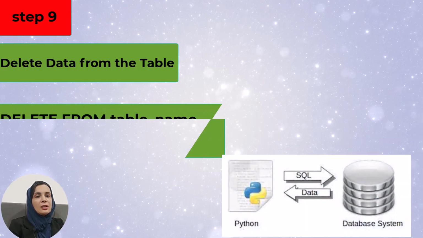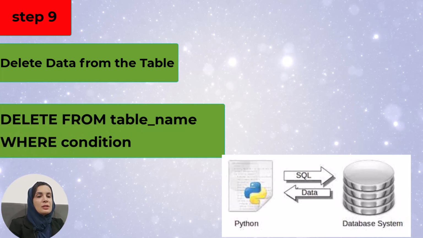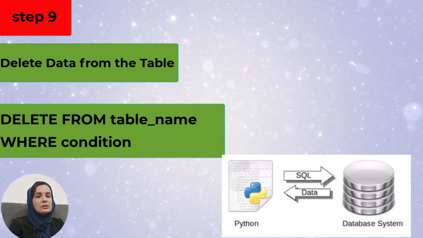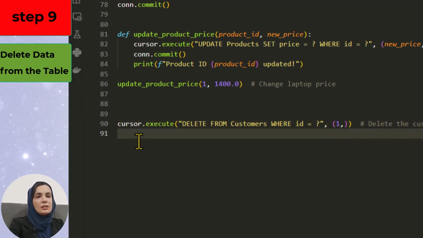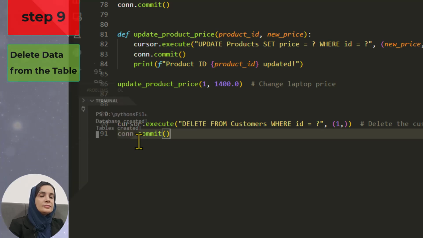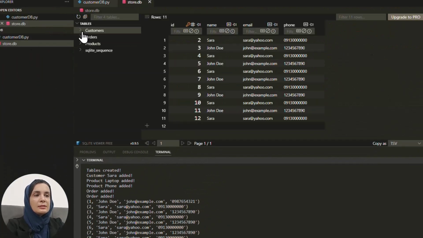To delete data, you can use the DELETE SQL command. Here's how to delete a customer from a table. DELETE FROM customers WHERE id equals this. Commit the change. This line deletes a customer with a specific ID. Run our program and see our database.